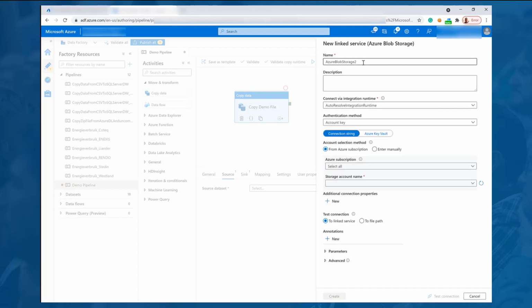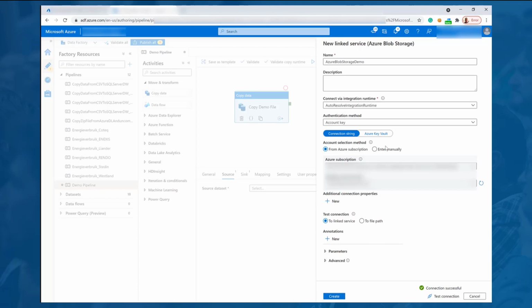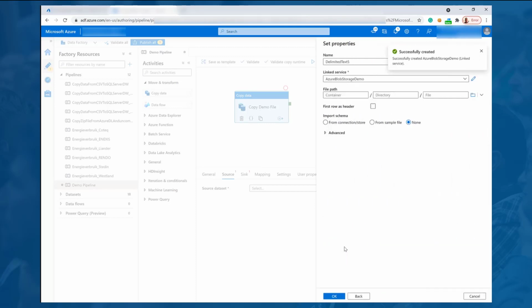I'm going to call it Azure Blob Storage Demo, give it a name. Here you have to tell Data Factory where the resource is that you're interested in. So if I choose my subscription and my account name, then I just do test connection and check that it's connected okay. This is me allowing Data Factory to talk to Blob Storage using a linked service. You can have a linked service for all different types of services, but this is for Blob Storage. So click create, and there we go, it's successfully created, and now I need to give it a path within Blob Storage to the file I'm interested in.